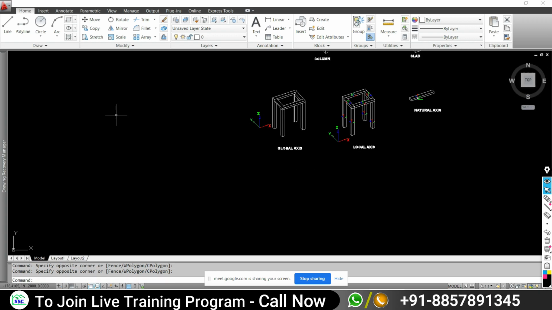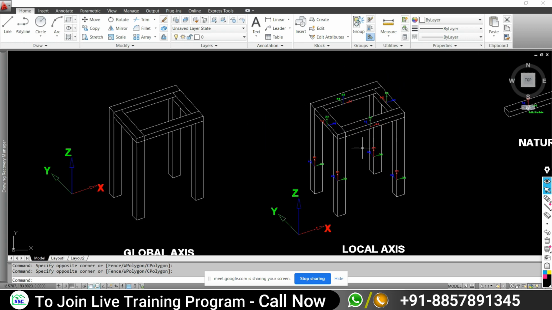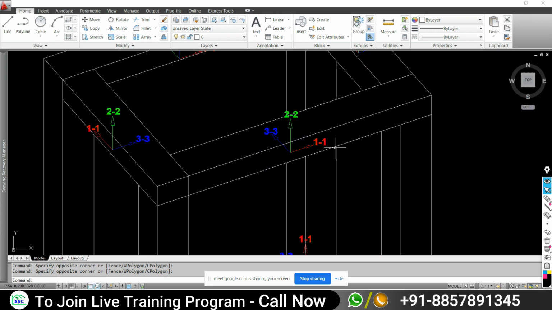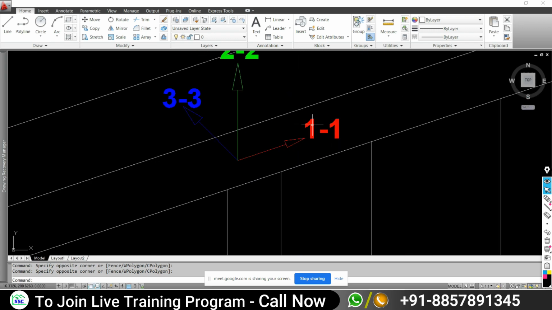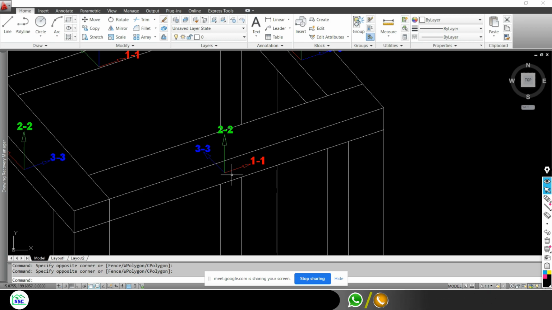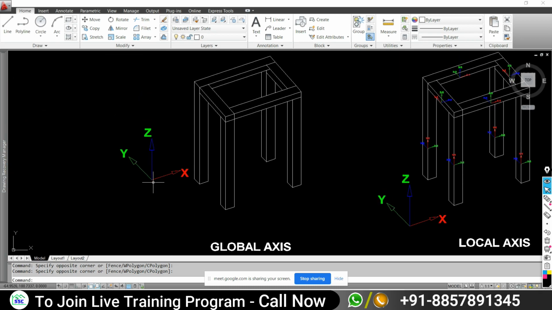But if you come to a particular element like beam, column, slab, for that element the local axis is represented by numbers like 1-1, 2-2, 3-3. So all the local axes in the ETABS software are represented by the numbers 1-1, 2-2, 3-3, and the global axis is represented by the alphabets X, Y, and Z. Is that all okay?